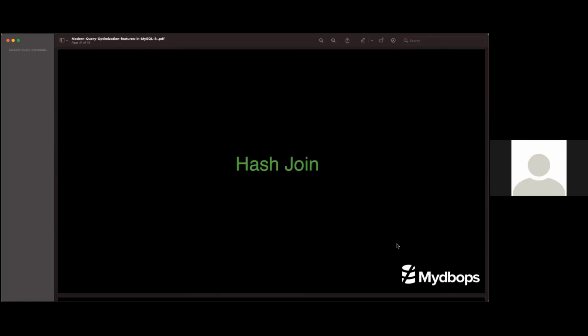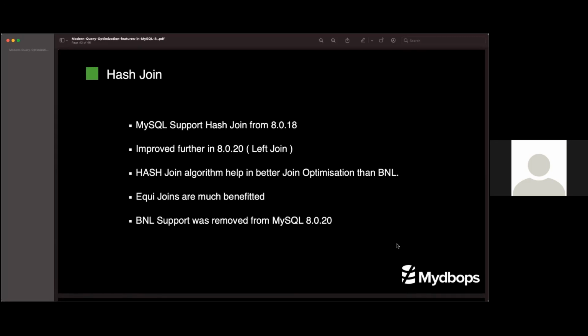The second important thing is the hash join. Previously MySQL didn't have a hash join, and it had to use block nested loops whenever you were joining over non-indexed columns. From MySQL 8.0.18, they introduced hash joins for non-indexed joins. Internally it creates a hash table in memory, using the join buffer, and then makes the comparison with the hashes in memory for the join.